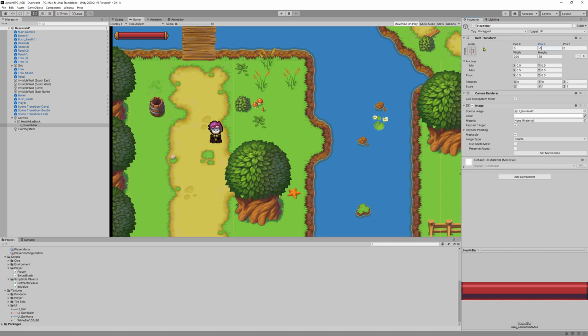And I'm fine with it being centered because now it's centered on wherever this thing is. So if this moves around, then the other bar comes with it.